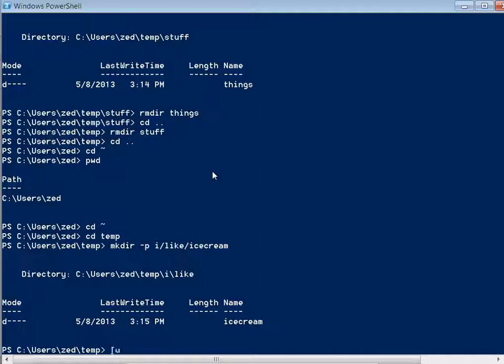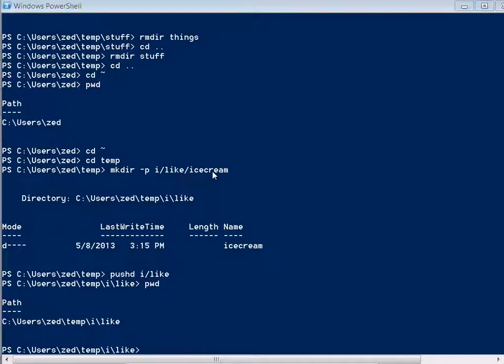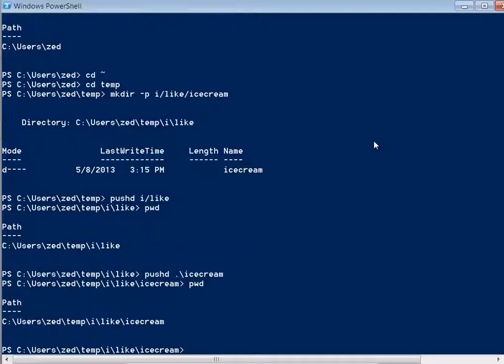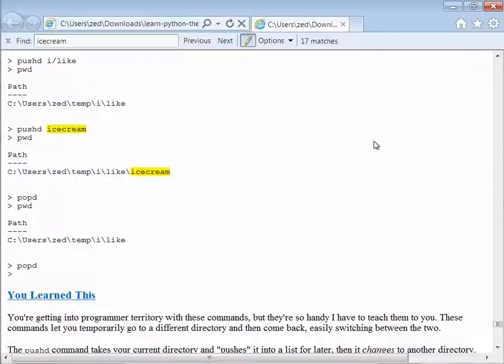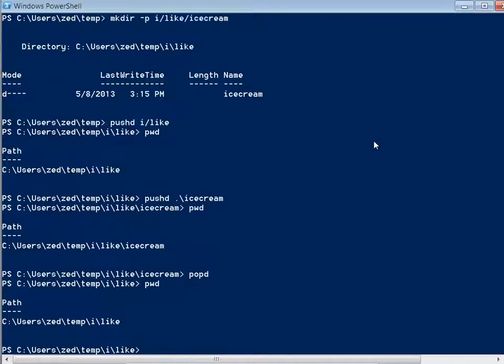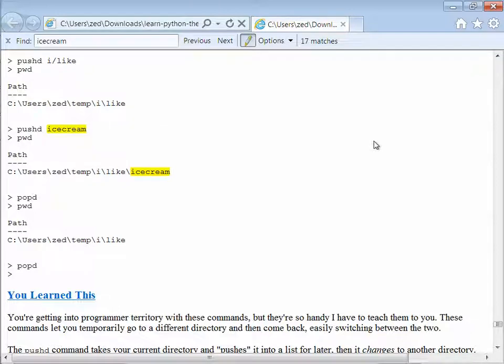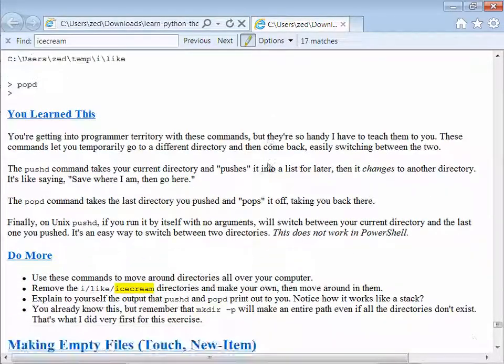Okay, so I do pushd I like. Great. PWD. I'm now in I like. Okay, next up, pushd ice cream. Now we're in the ice cream directory. Now I'll popd. That takes me back to where I was, then PWD, and popd again, PWD. So it's like a history command. It's like CD with history. You can popd and pushd and all that good stuff. Okay.